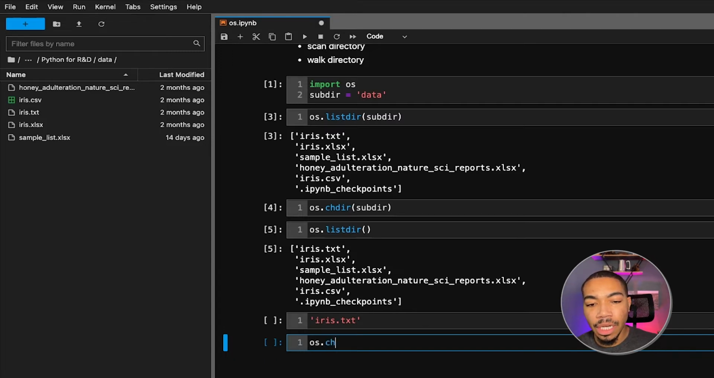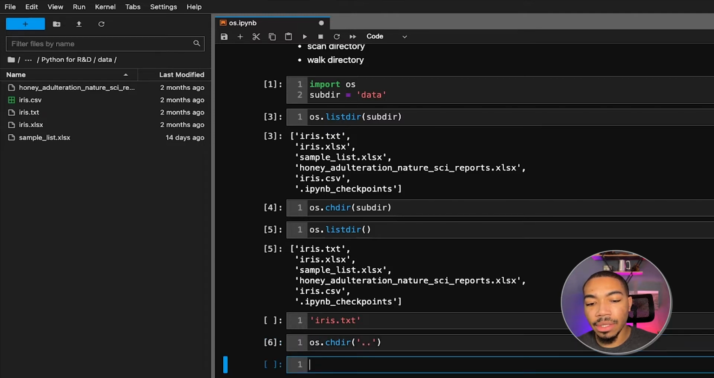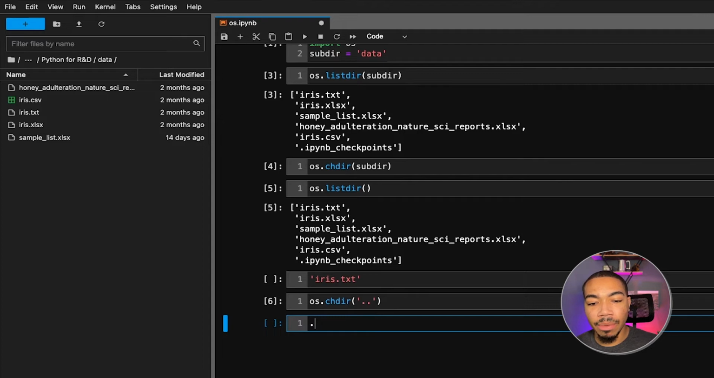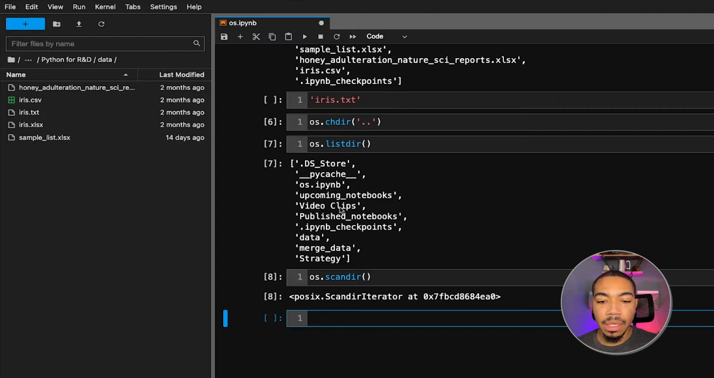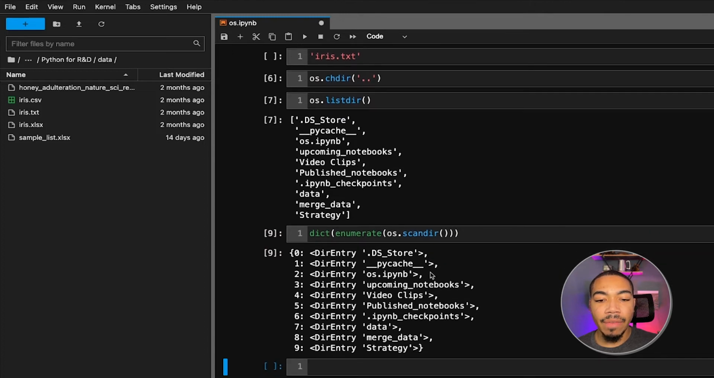First, let me change my directory back to the original top directory. We can do this just by using the two dots. And now we are back in our top directory. If we look at os.scandir, we get this ScandirIterator object. If we want to look at this, you have to iterate through it. My preferred method is to use enumerate and then wrap all this into a dictionary. So now I have basically a dictionary entry of these various components.